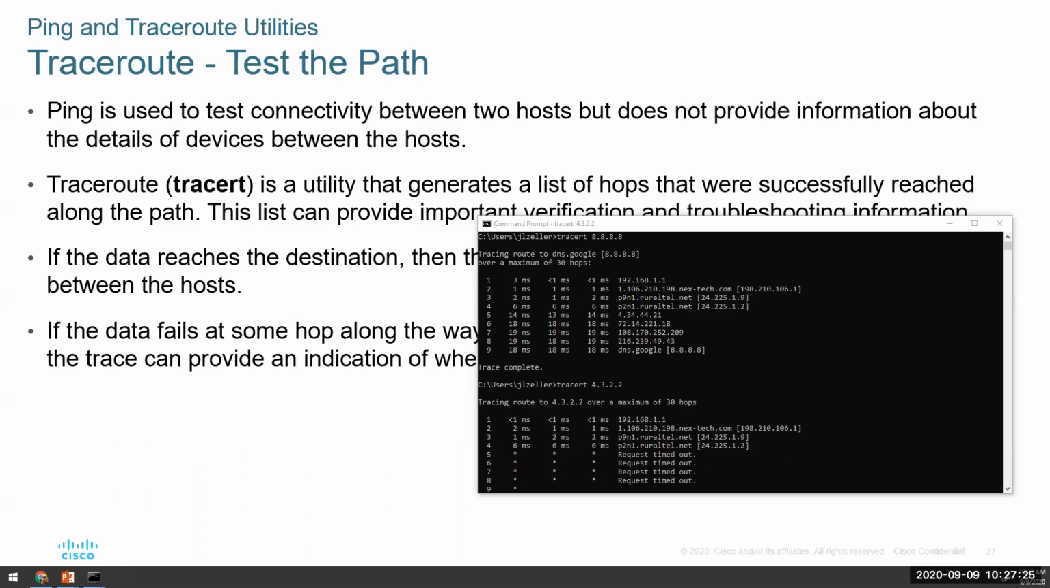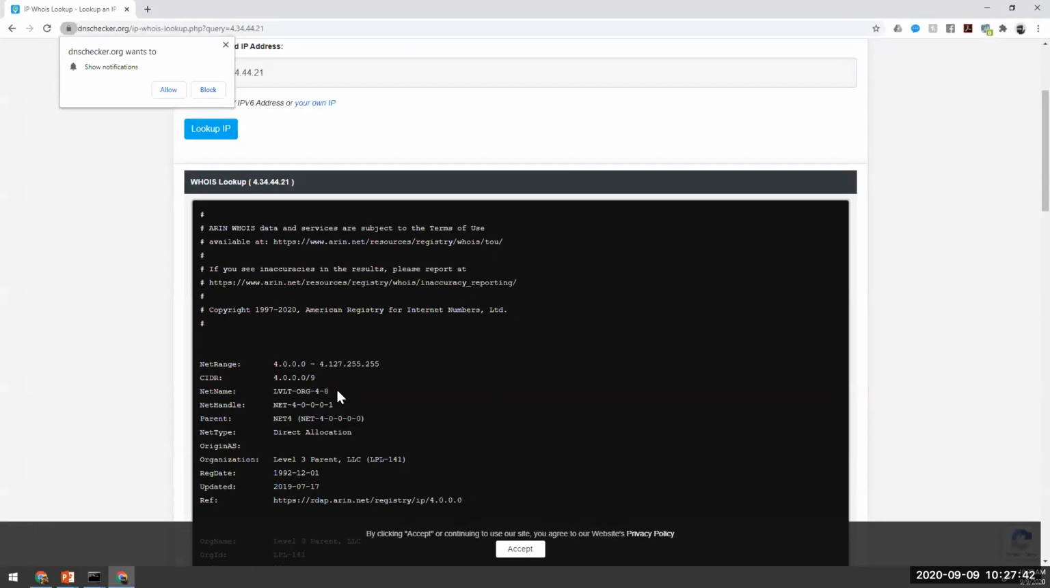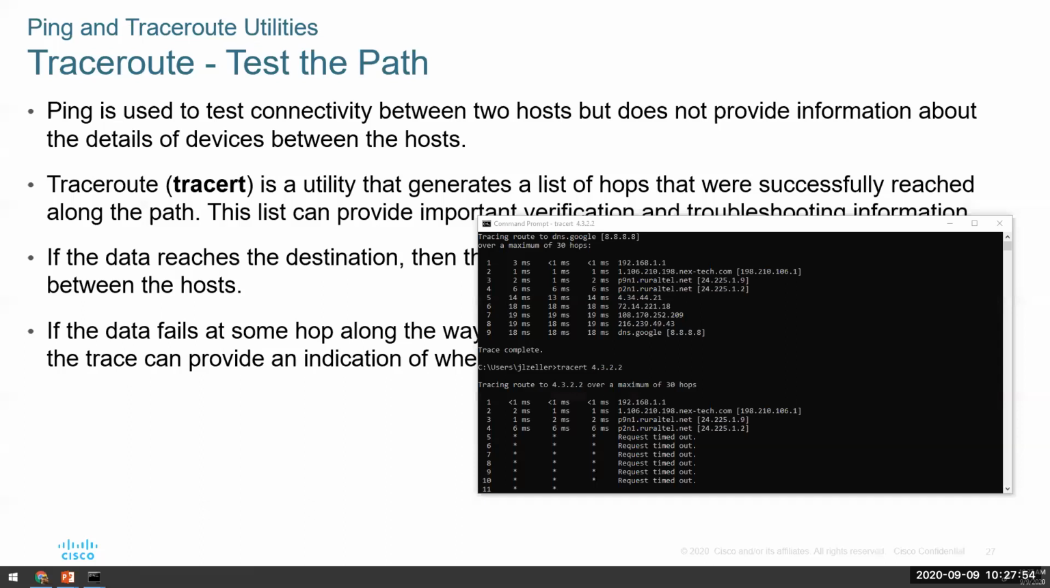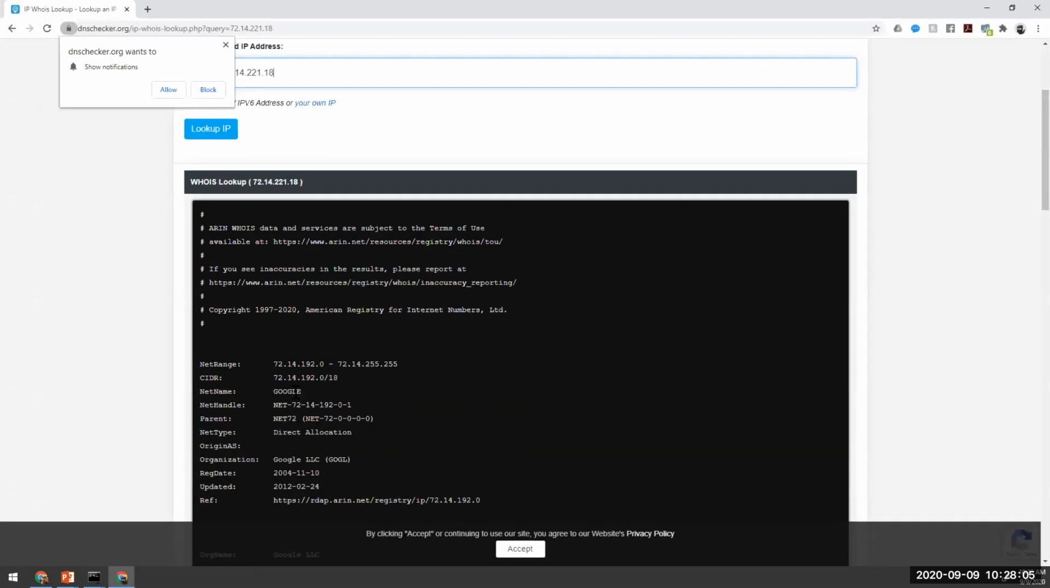So again, if we look up something like 4.34.44.21, there's all sorts of tools out there who will tell you these lookups. So like here, I just did a lookup on the next hop there, that 4.34.44.21, and we'll notice that this is Level 3. So of the uplinks that Nextech has, it's going out to Level 3. And then we can trace route out and find out who owns 72.14.221.18. And then Level 3 ends up connecting out to Google.